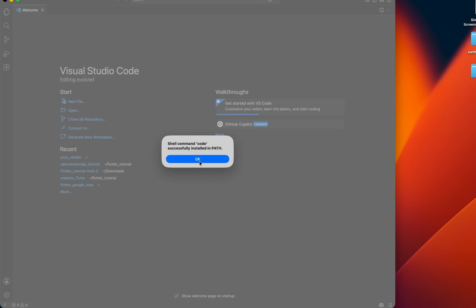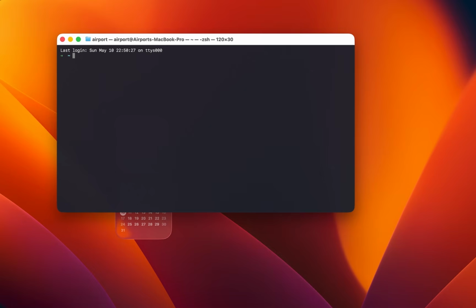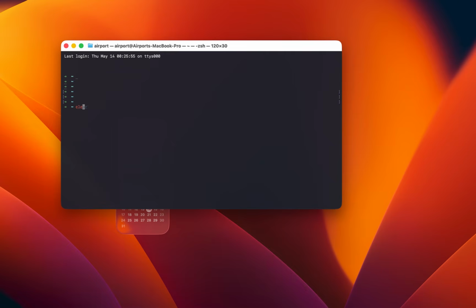Now it will be successfully installed. Just restart your terminal. It needs to be restarted for this to work. Then clear the terminal. After that, we have already installed Claude Code in our system.